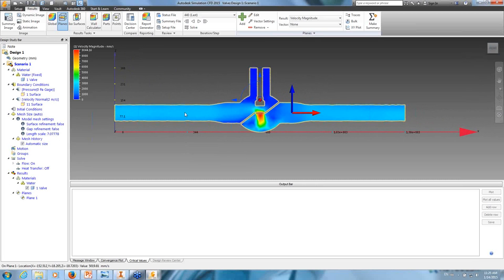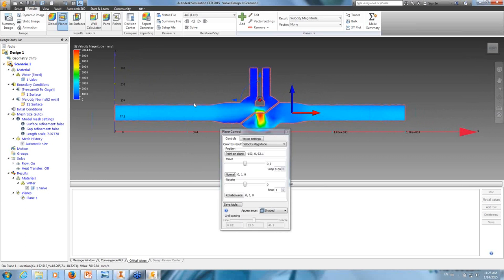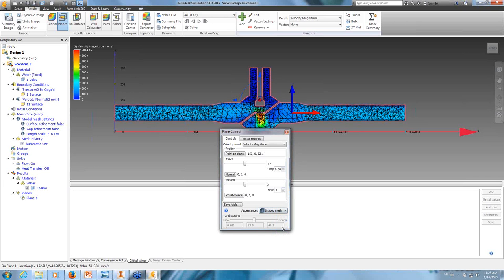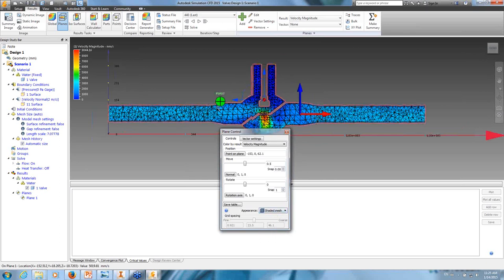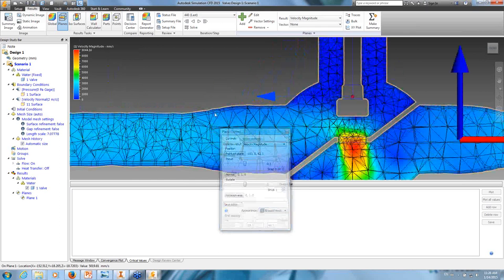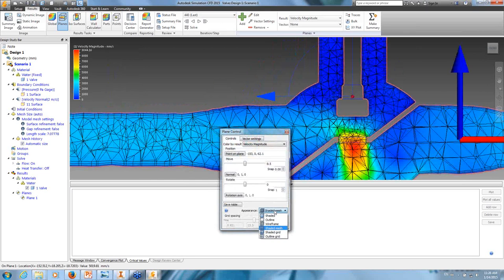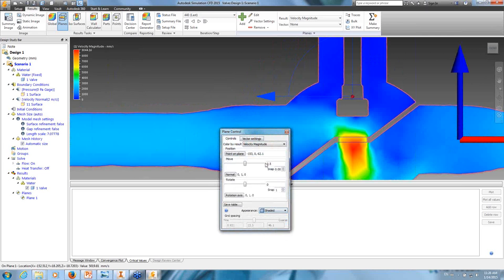If I again click on the slice plane and click on edit slice plane, I can do a bunch of things here. Some of the things you can do is show the mesh if you want to look at what the mesh looks like. So you go to shaded with mesh, and you can say, okay, that looks good, or maybe that doesn't look good, depending on your application. If I zoom in, you'll be able to see the boundary layer I mentioned. Go back to just shaded.